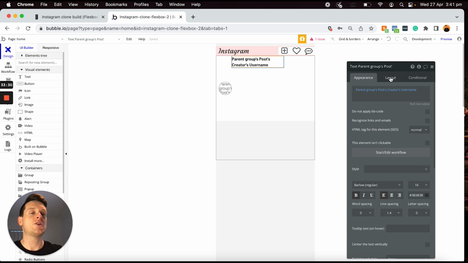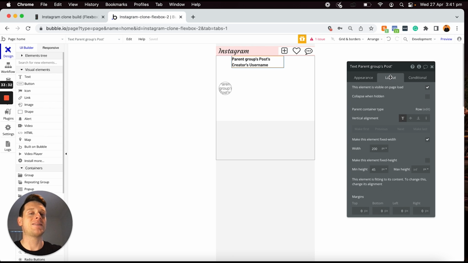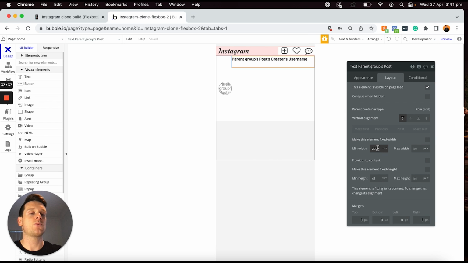I'll then jump over into my layout tab so I can update the responsive settings here. And I'm going to unselect that this element should be fixed width. I'll set the minimum width as 0, leaving the maximum width as infinite. That way, regardless of how long the user's handle is, this element will be completely responsive and fit that text in. I'm also going to set the minimum height as 0, making sure that the element sits nicely around the text within it.